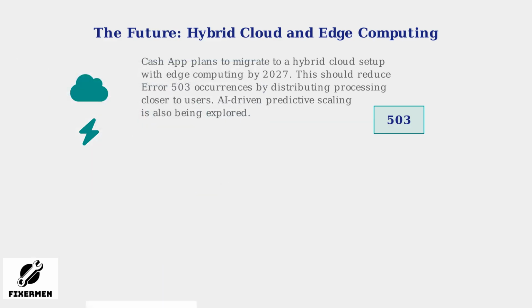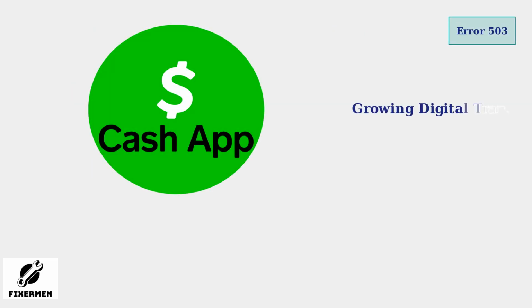Edge computing brings computation and data storage closer to the location where it's needed, reducing latency and improving reliability for mobile payment services like Cash App. Additionally, Cash App is exploring AI-driven predictive scaling, which uses machine learning to anticipate traffic surges and automatically adjust server capacity before errors occur. Together, these advancements aim to create a more resilient infrastructure, ensuring smoother user experiences and fewer interruptions like Error 503.